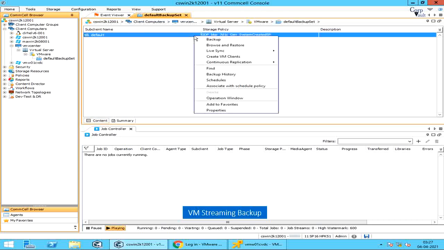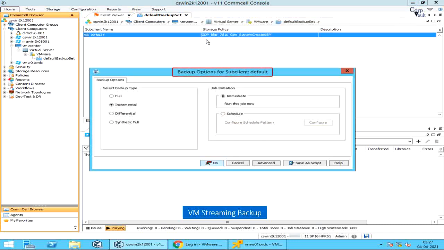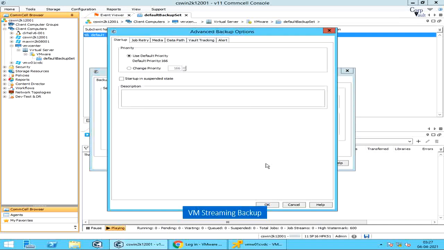Right-click on the subclient. We have already discussed these options in our other videos. Select Backup. Backup options for subclient. You can run full, incremental, differential, and synthetic full backup for this subclient. By default, incremental is selected. Let's select full. Click Advanced.